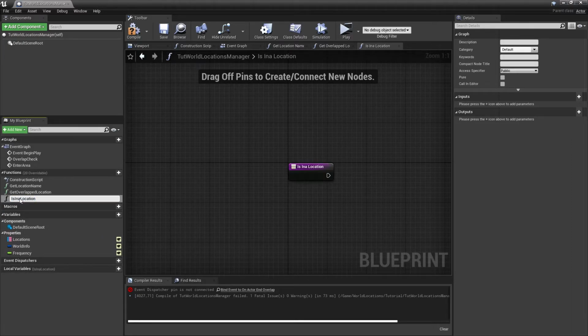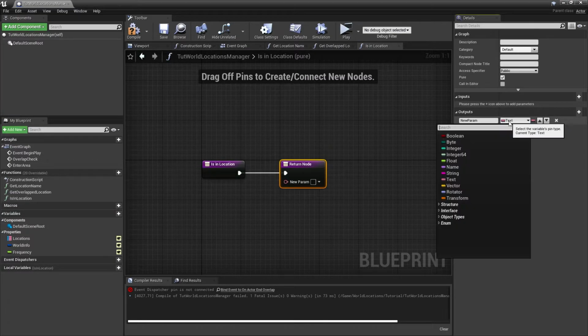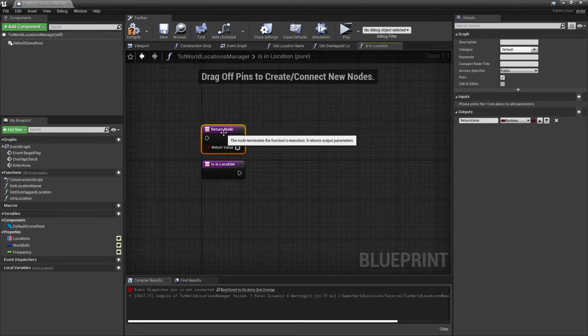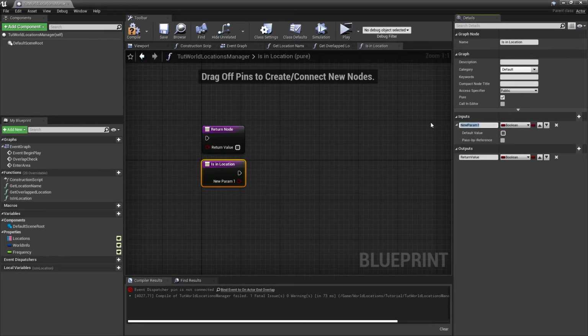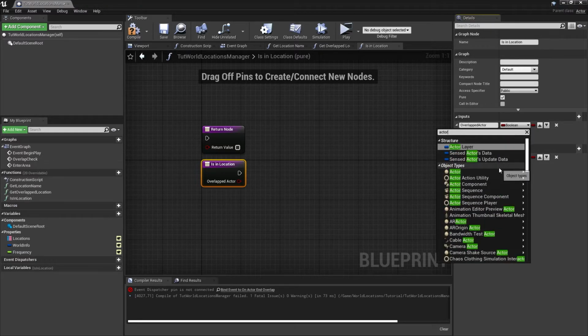Hey, why not? Okay, let's do it in a location. It's going to be pure. We don't need input, but we need output, and it's going to be boolean. I'm going to call this return value. Disconnect these. All right, so yet again, we can add an input here, because we can properly make this work even for NPCs now. So it's going to be overlapped actor yet again, and the type is going to be actor.